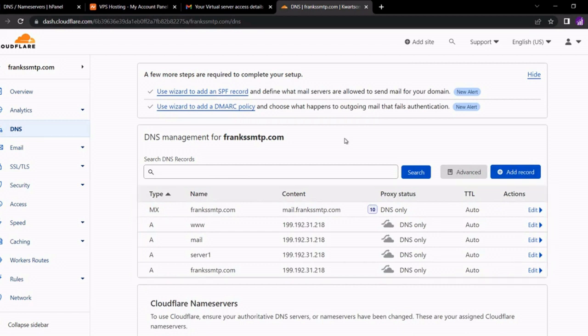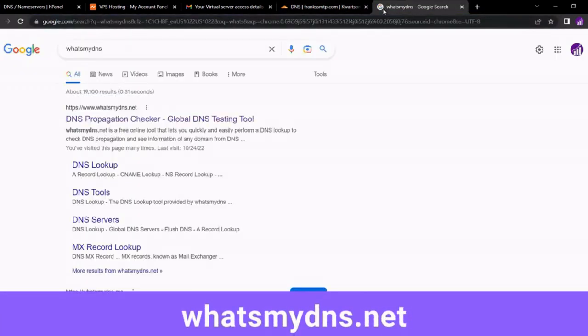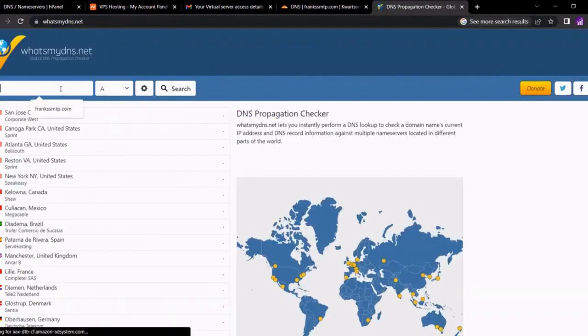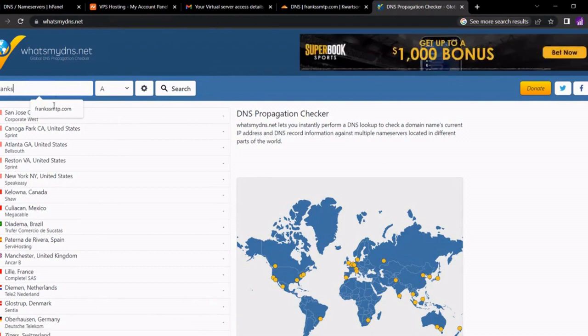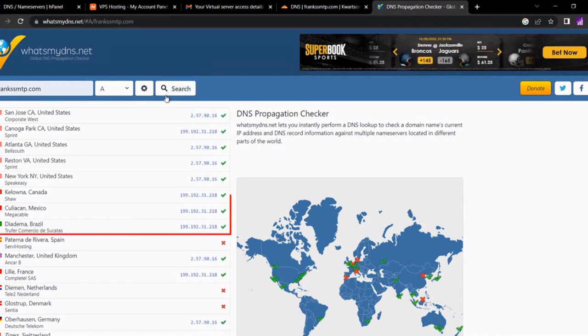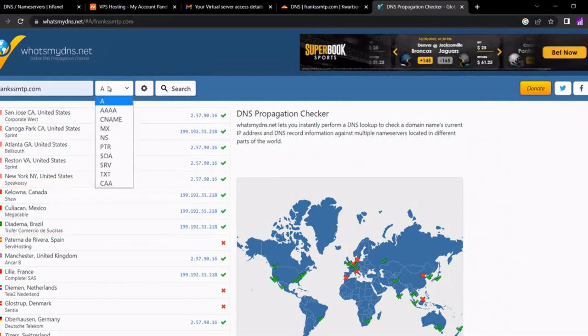But before we proceed, let's check to see if the IP address of our VPS is pointing to our domain. To do that, visit whatsmydns.net. Enter your domain name. The record type should be an A record and click Search. Immediately, you see your VPS IP address popping up. Then congratulations! It means you did everything correctly.